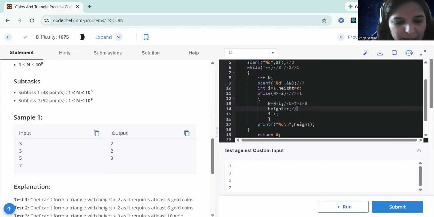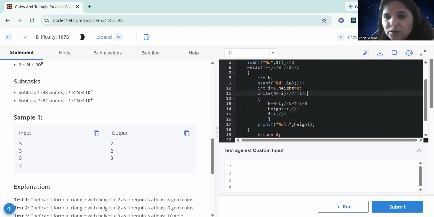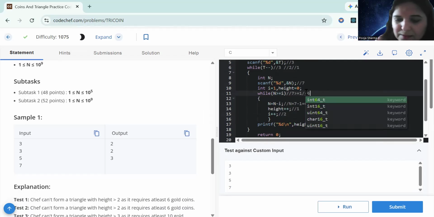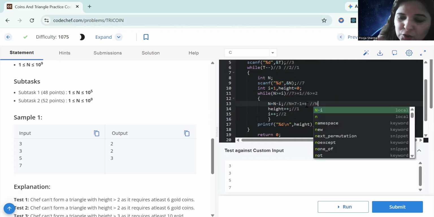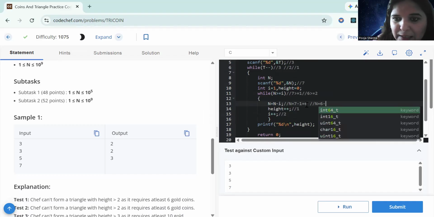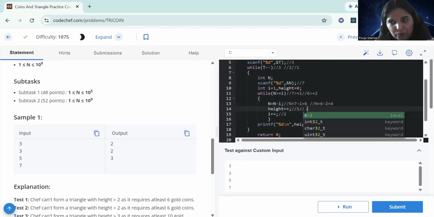Then it will increment the value of I to 2. Right? Since the I value is 2, it will go here and do it again. Now since n is 6, 6 is greater than or equal to 2. Yes. It will come here and change the value: 6 minus 2, because for the second row I need 2 coins. That's why the I value is 2. So 6 minus 2 will give me 4. So now I am left with 4 coins, but I've created the second row of the triangle.